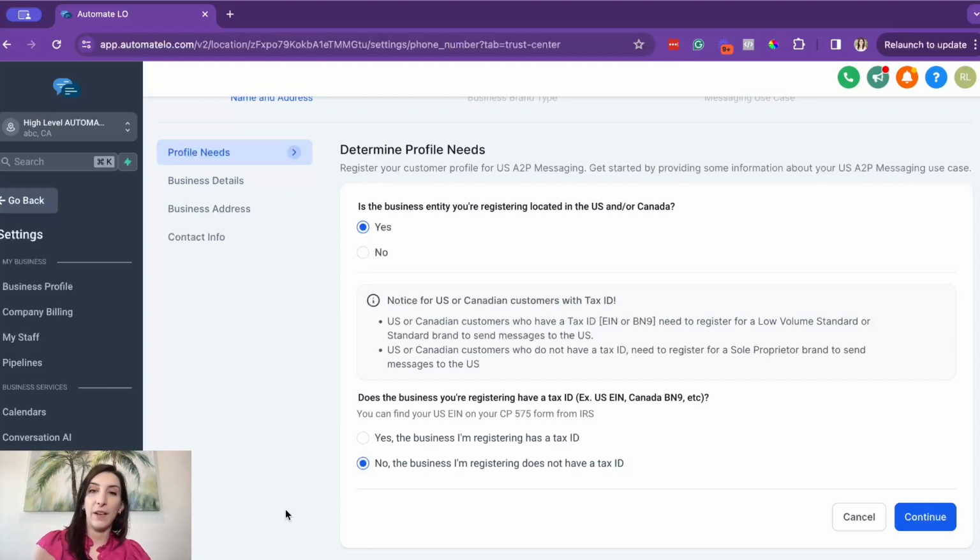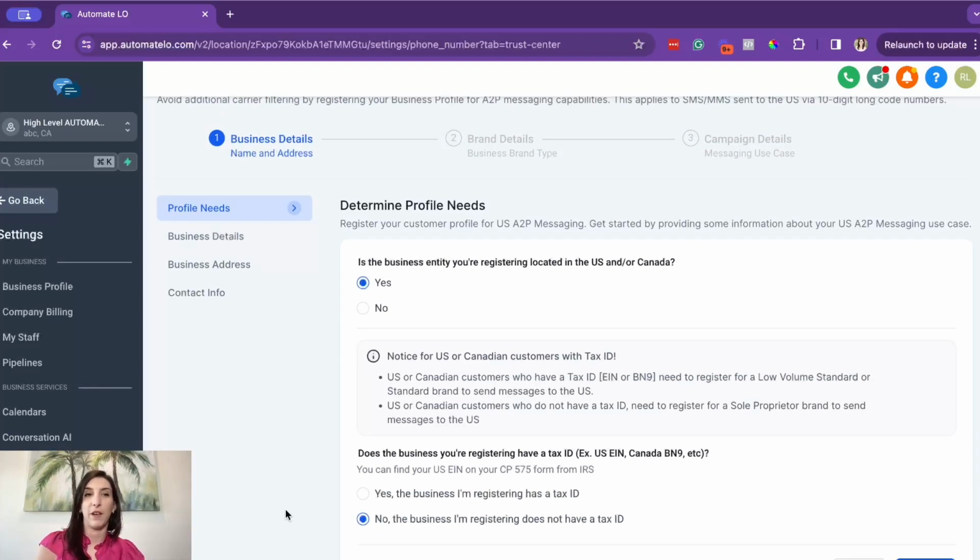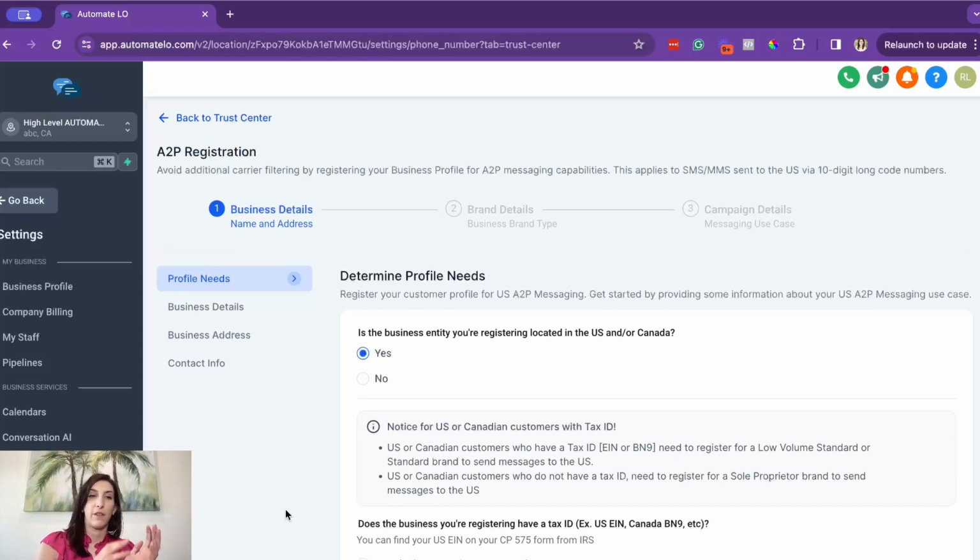I do have another A2P video that's in depth and troubleshoots all the A2P stuff because it does change often. What we're doing here is the phone number we got is actually a Twilio phone number. The LeadConnector GoHighLevel phone numbers are white labeled Twilio. So we just have to go by their rules.